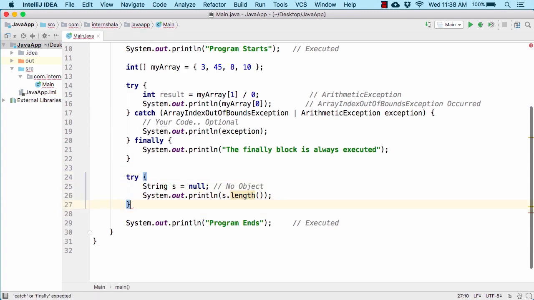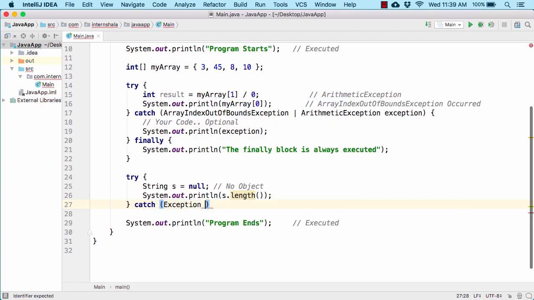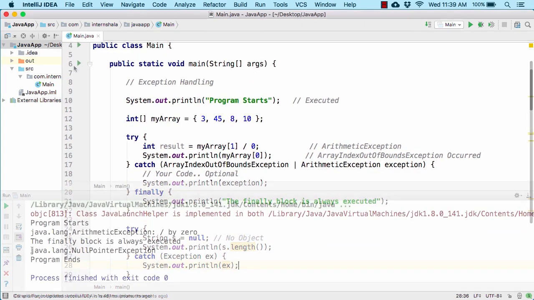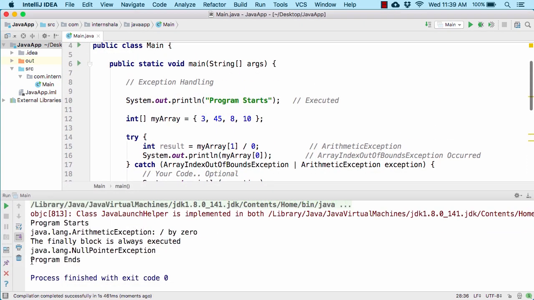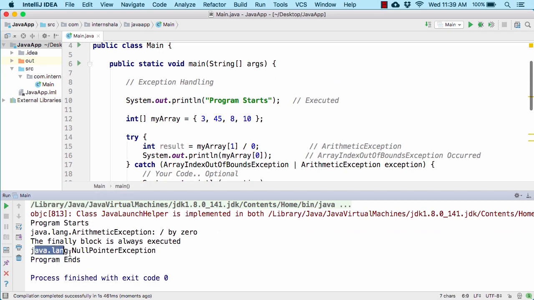and then while catching the exception, use the catch keyword and simply use the general Exception word, this one. And give it a space, use a variable name, let's say ex, as per your wish, and then write our code. This time I am just printing out the variable ex, right? Now let us run the code. Now still our program is working perfectly fine. Program ends has been executed in spite of the Java lang NullPointerException which occurred just now.